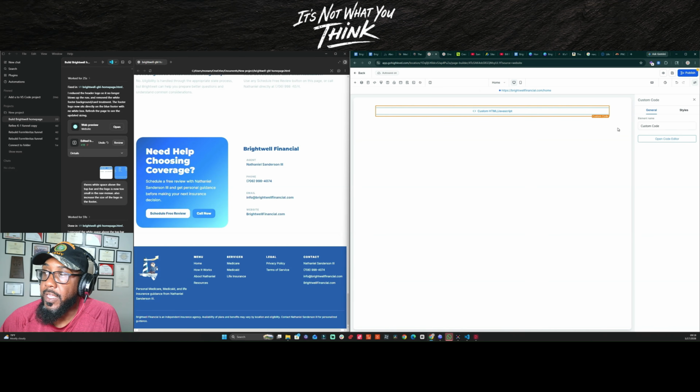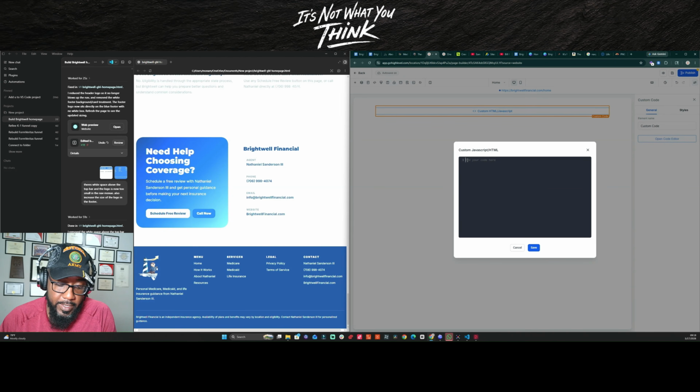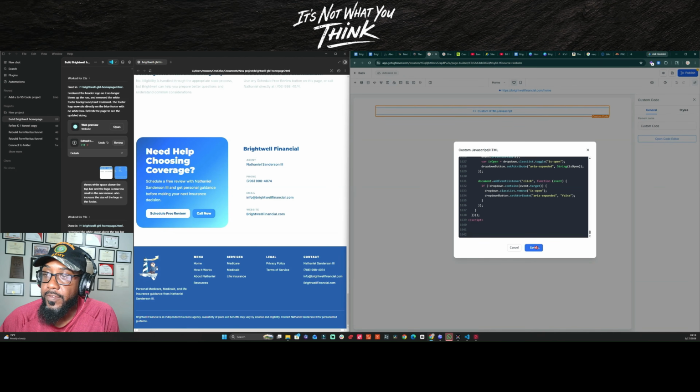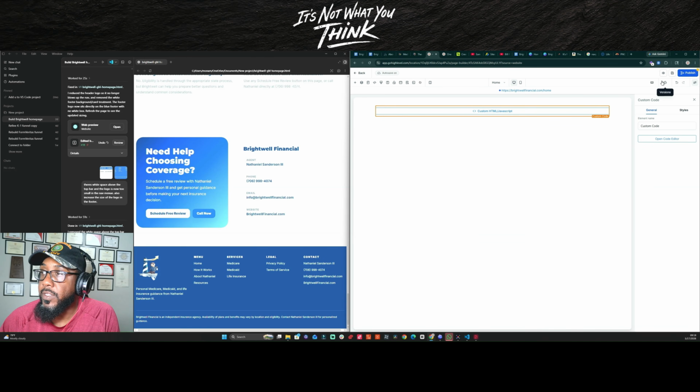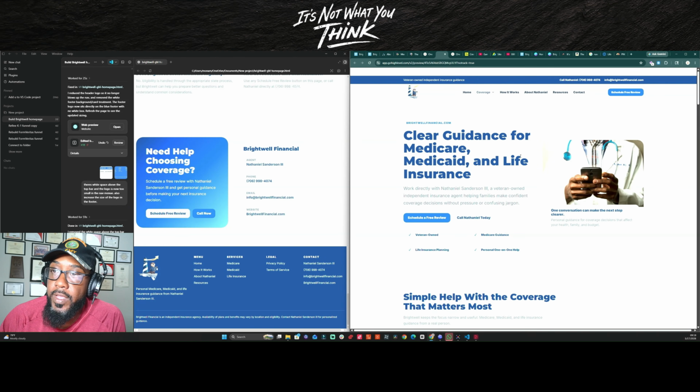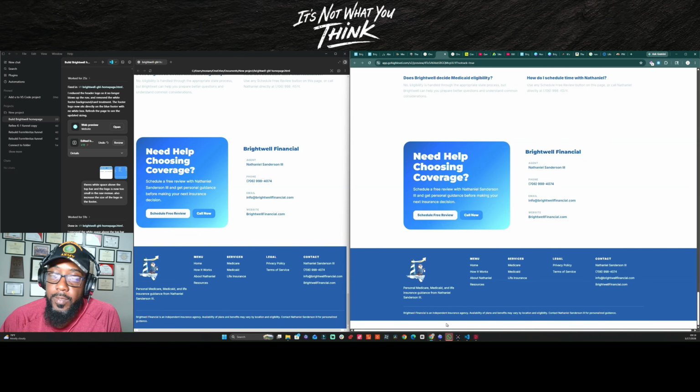Next, we're gonna click here, and on the right side, you're going to see Open Code Editor. Click inside the box and paste over our code. Press save. Now, to see what we have, we're going to preview it. And there you go. We can see where we are.